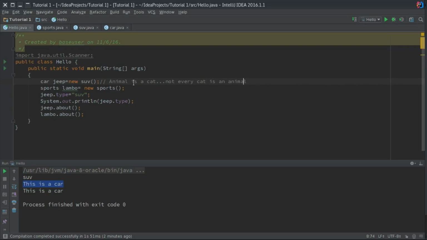So this phrase is actually used a lot in object-oriented programming. It's basically saying that every subclass belongs to the superclass, but not every superclass is actually a subclass. So if I am writing an animal, what's a cool cat name? Luna is equal to new cat.